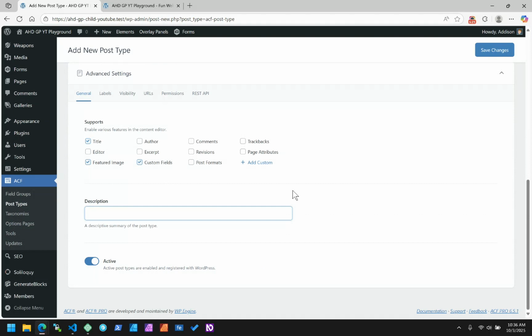We can give it a description. I think this is just for administrative needs. List of ghost bustin gear. We do want it to be active.